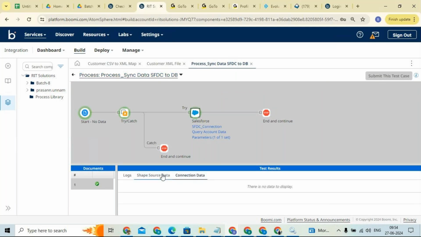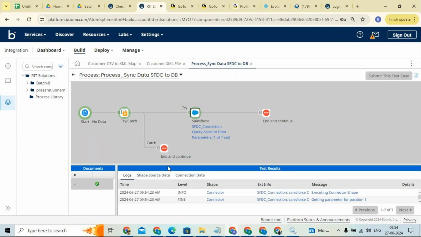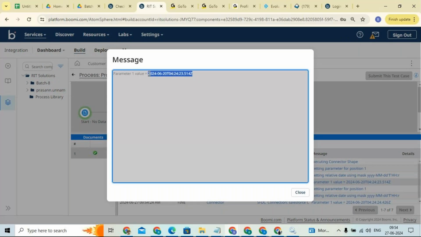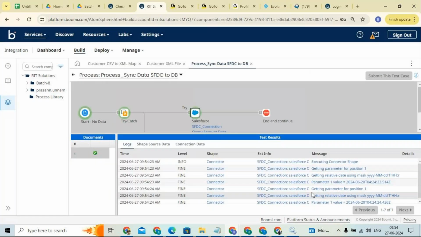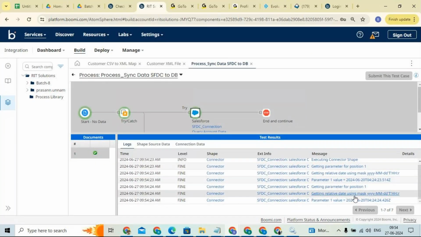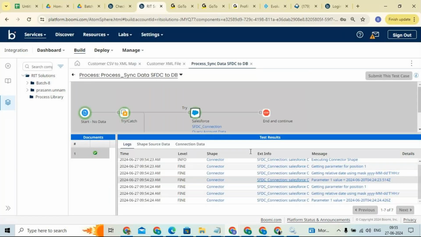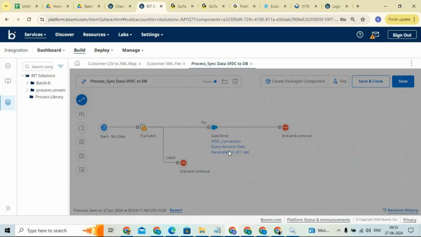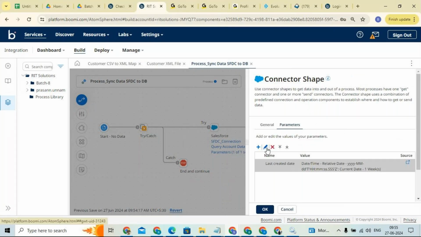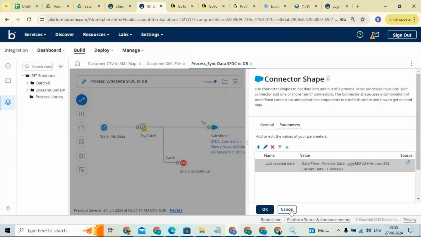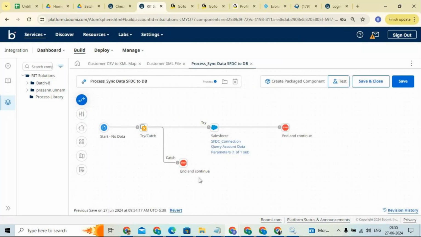I think the date format is not matching with that, that's why. Equals to, this is the date format, last date, that's why here there is no record. Let me change this parameter. I will go with this. Now test it.